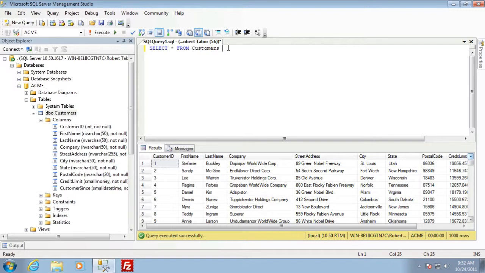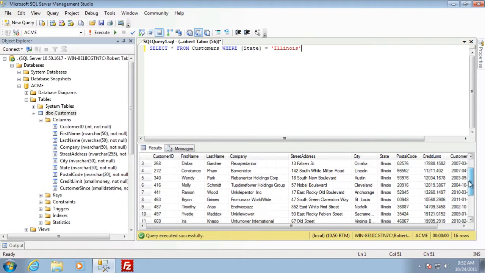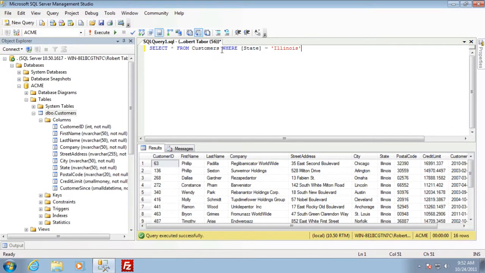So I'm going to add a where clause where state equals Illinois. And now we're only looking at 16 rows of data. You can see that each of them have a state of Illinois. Let's separate these on two different lines so we can keep track of them.